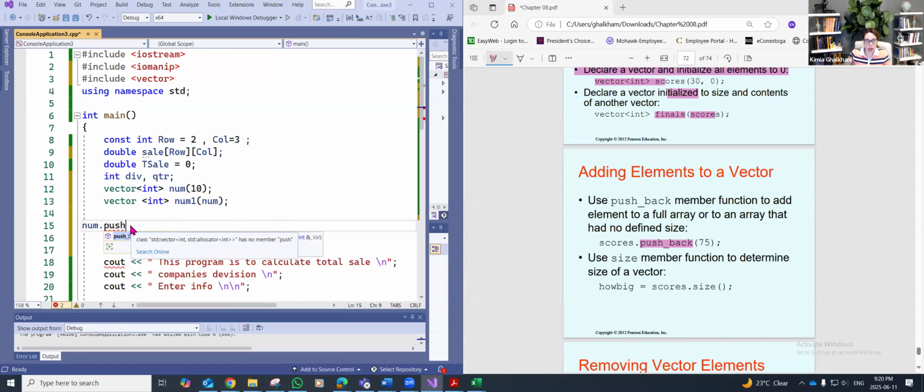As soon as I type push, immediately it will give me the option to choose push_back, which is going to be a member function, since I'm going to add elements. Anytime you want to add an element to your vector, use the vector name, which is num in this case, dot push_back, and then add the element. For example, it was 10, I'm going to add 15. Means I'm adding another 5.